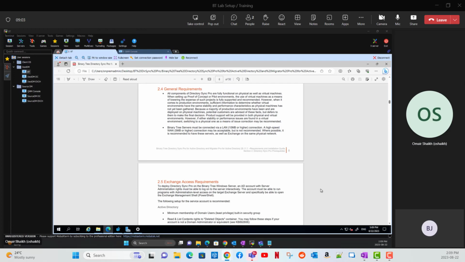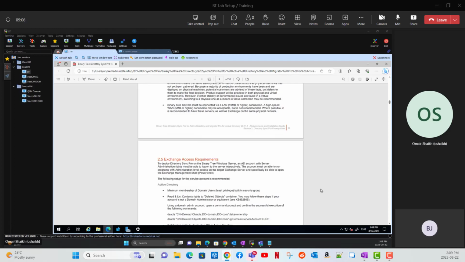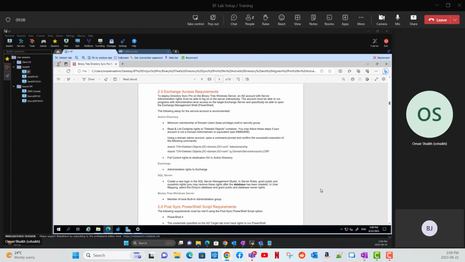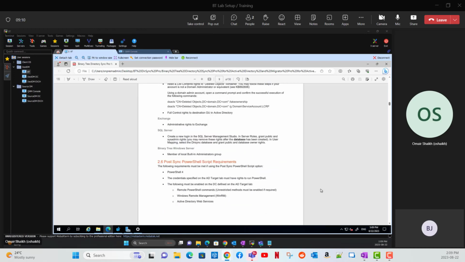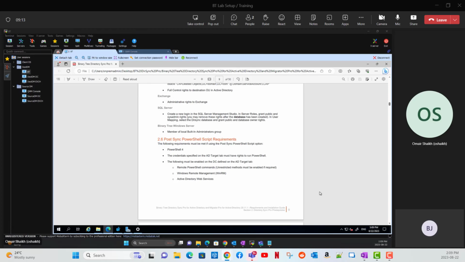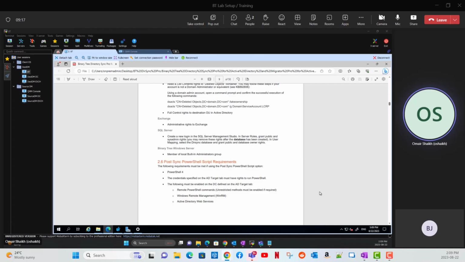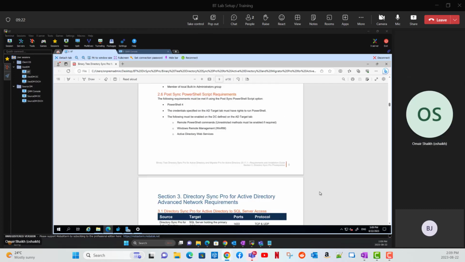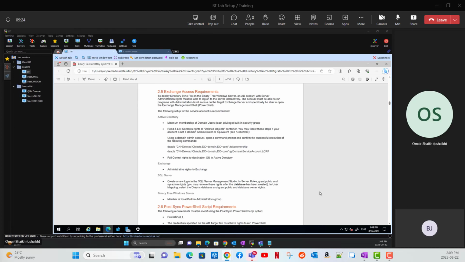Yeah. Exchange access requirements. Okay, we're not dealing with the Exchange quite yet. So should we skip that section, the Exchange access requirements? Actually, I think we may be prompted for credentials into that system. So if this service account still has access over the Exchange, then we should be okay. We'll cross that bridge when we come to it in the installer.